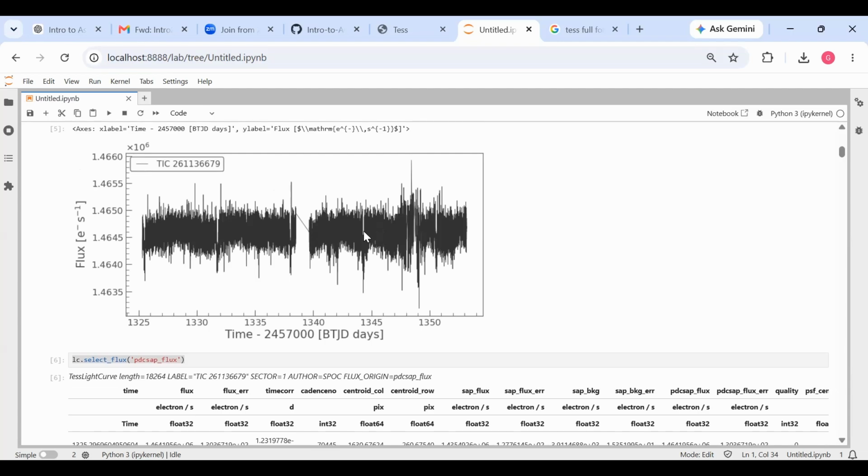Now we have our light curve. So what do we do next? After we downloaded the light curve and plotted it out, here comes the real astronomer work.